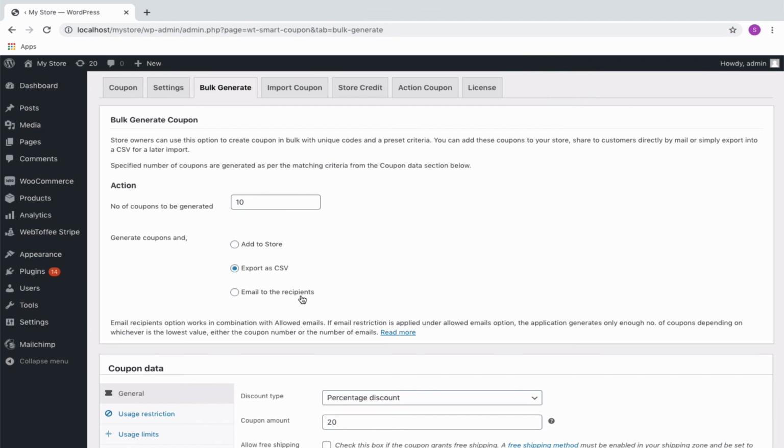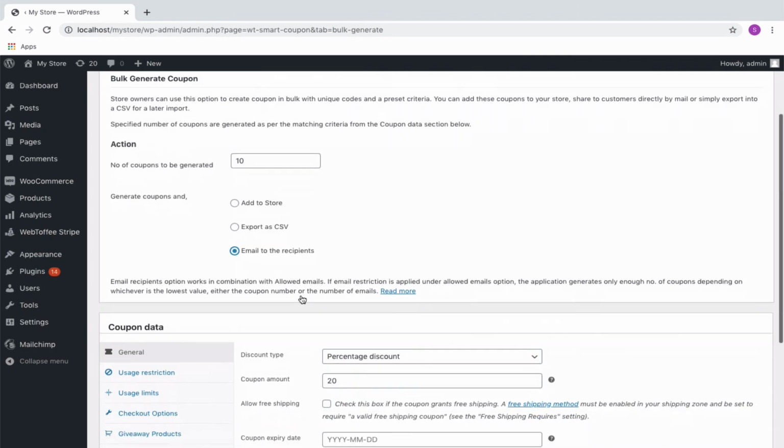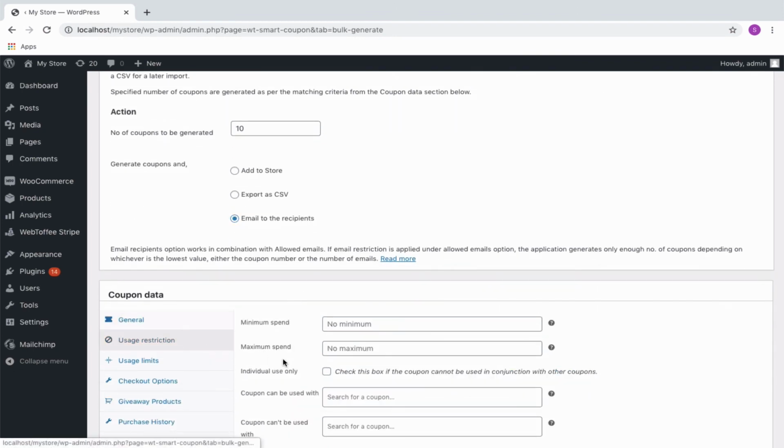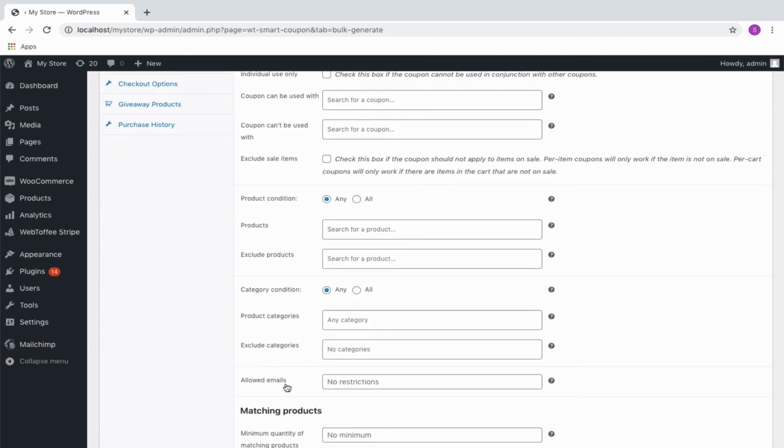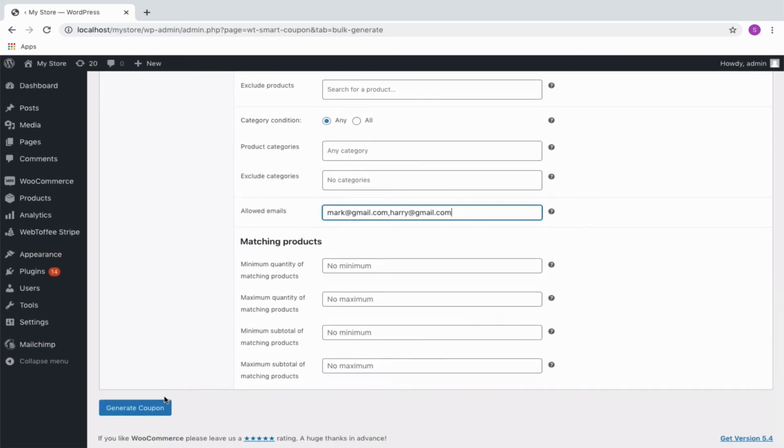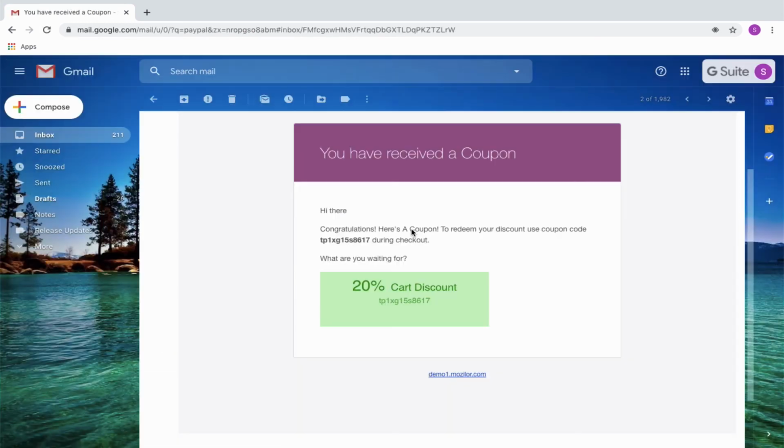The email to the recipients option works in combination with the allowed emails field of the Usage Restriction tab. If I have given only two email addresses, then the coupon will be mailed only to these email IDs. Nevertheless, the application generates the number of coupons depending on whichever is the lowest value, either the coupon number or the number of emails. On receiving the mail, the customer can use the coupon code to redeem the offer.